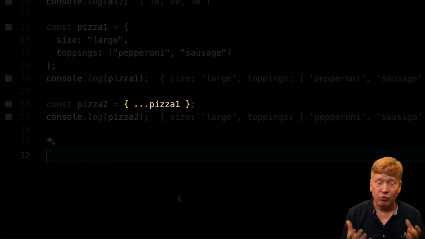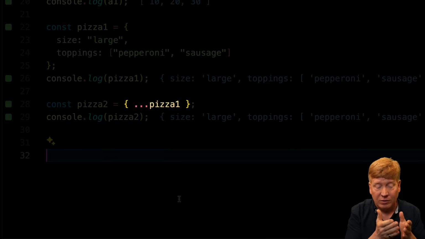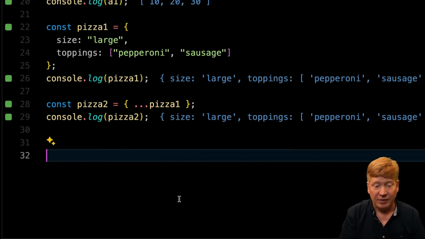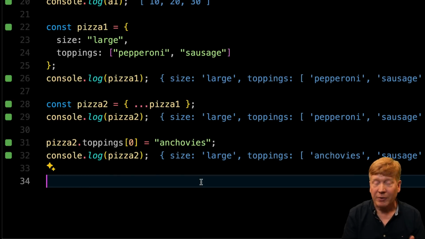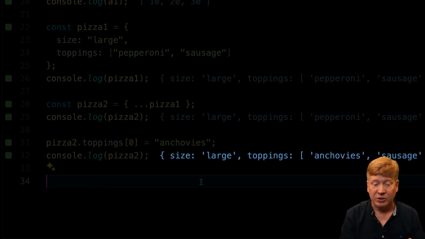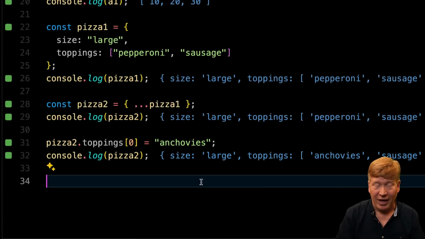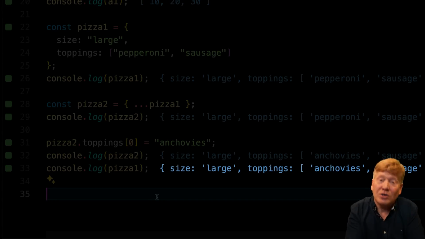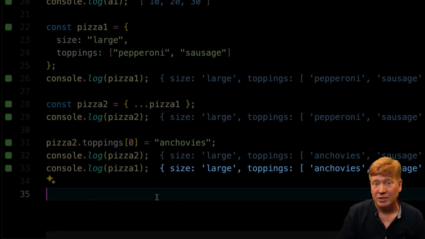So this time we've used brackets to go and create a new object, and we've used a spread operator to say take everything from pizza 1 and clone it into that object. And as you can see, we've got a good shallow clone. So now let's set the first topping of our toppings to anchovies. And as we can see, pizza 2 now has the toppings of anchovies and sausage. Not sure I'd love that, but let's go take a look at pizza 1. And now pizza 1 also has anchovies and sausage.